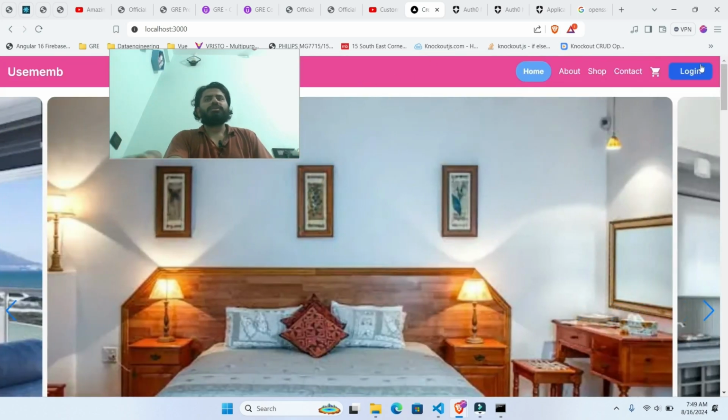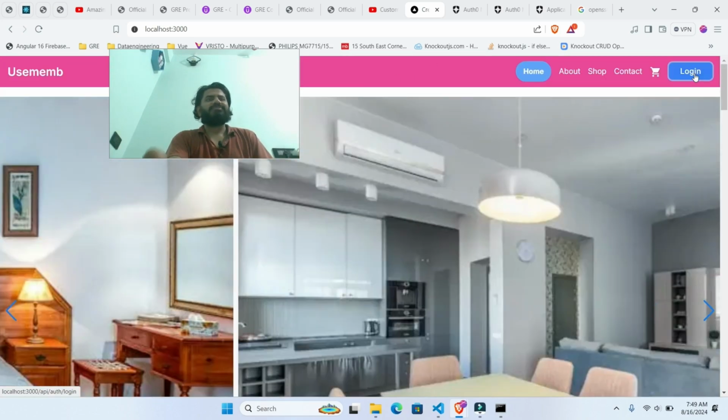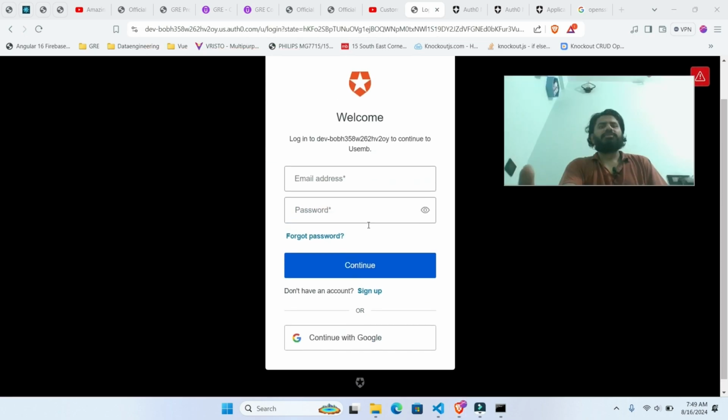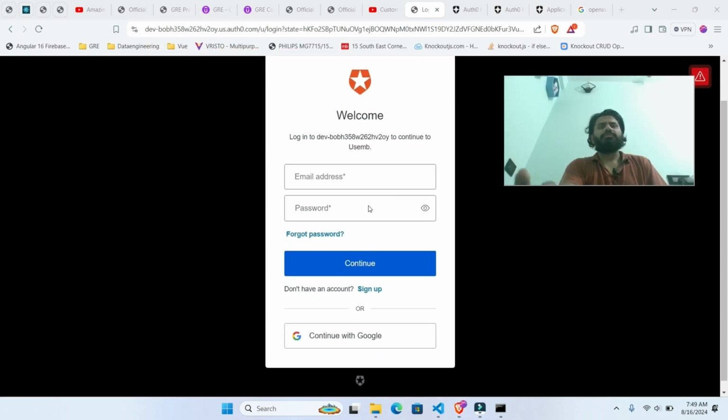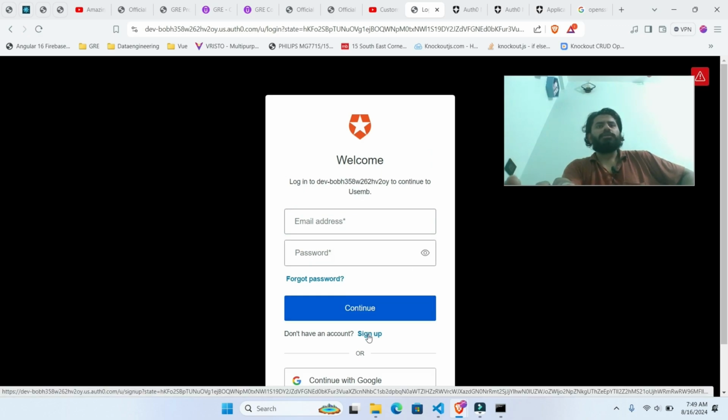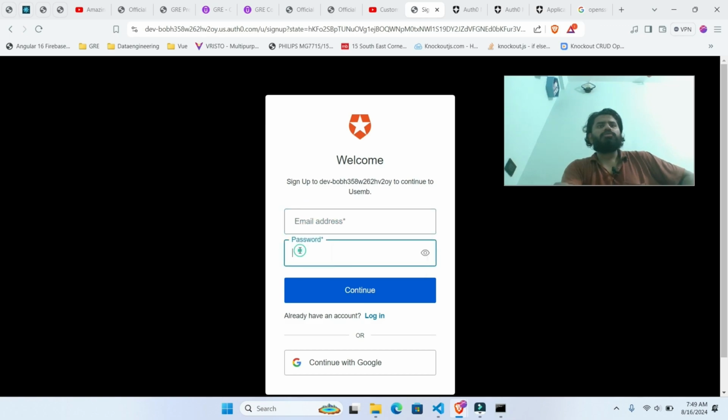Okay, let me click on the login button and see what is going to happen. Yeah, if you see here, I am getting this login button. Now I can click on this login and click on the sign up. For now, let me do a login and sign up. Okay, so I can click on the sign up button. See, sign up. Now I can do whatever. Let's sign up here in Auth0 and see what's going to happen.